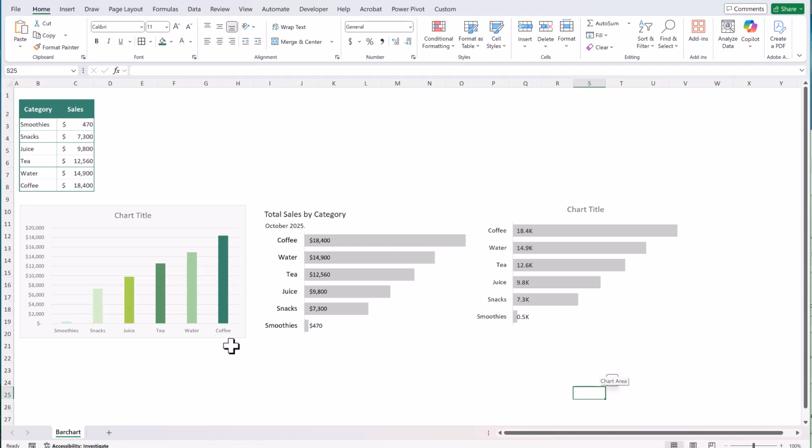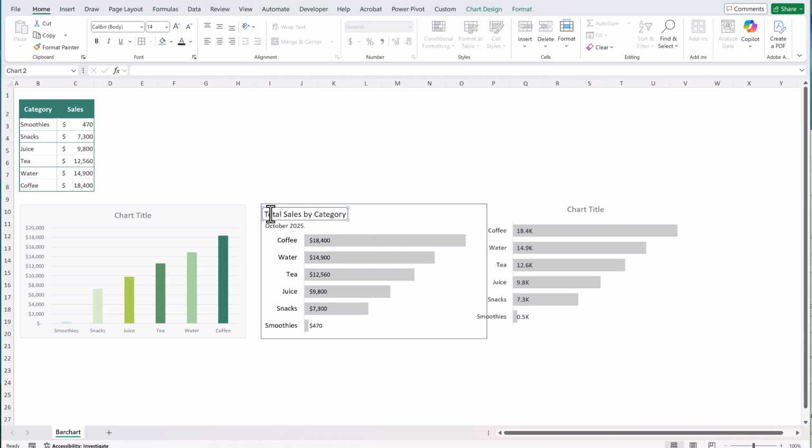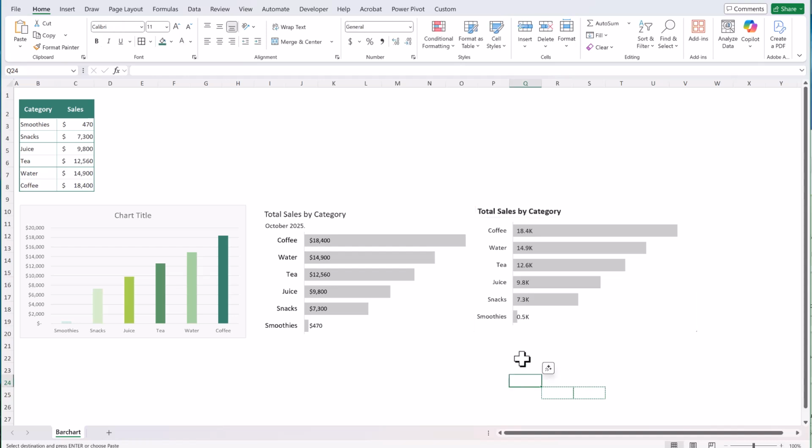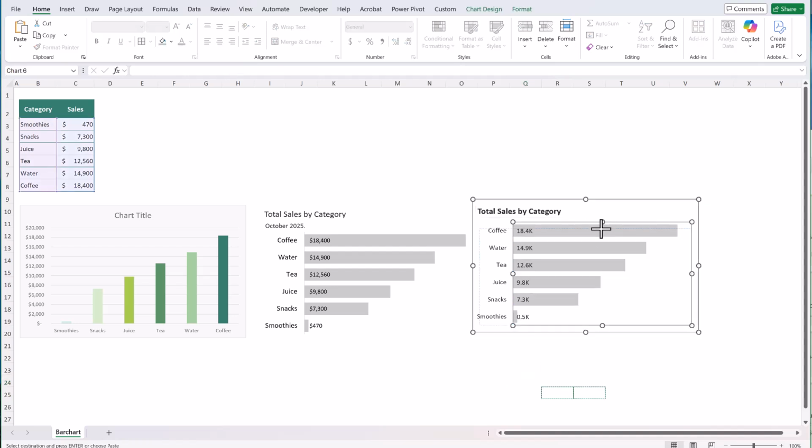Step 10. Typography and layout. Use one clean font. I choose Calibri. Keep consistent font size for all text. Left align your title for balance and delete the chart border. White space is part of your layout, don't crowd it. When showing multiple charts, align their baselines and spacing.